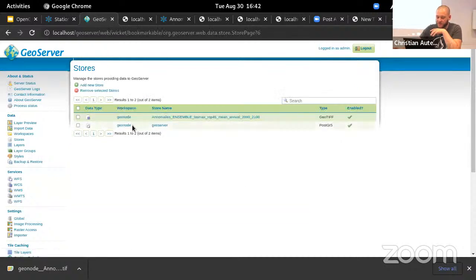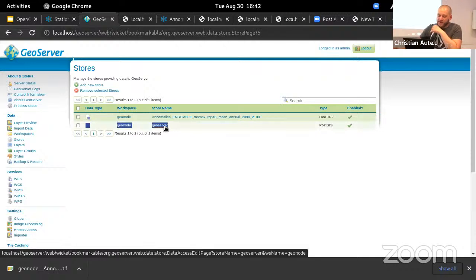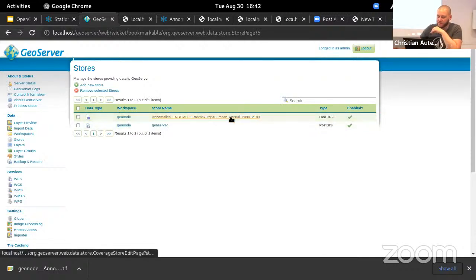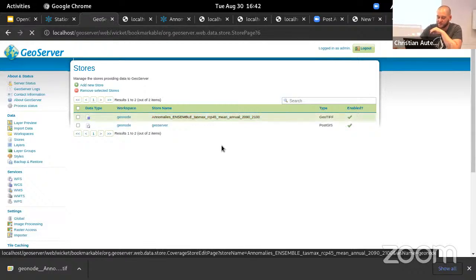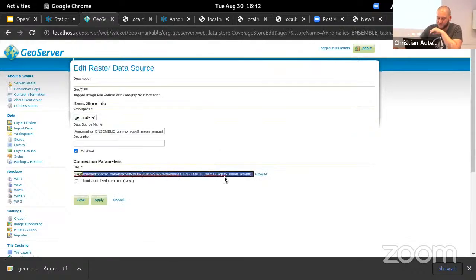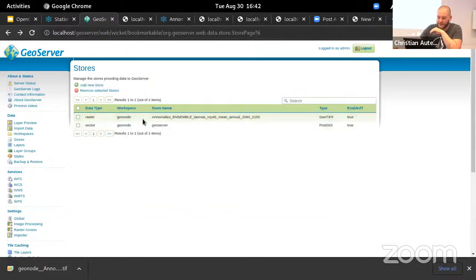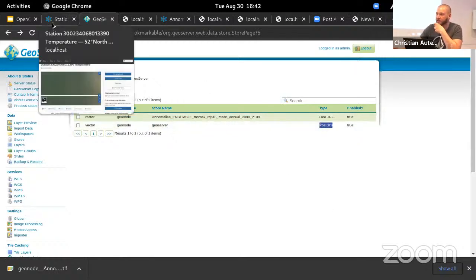We have two stores. It stores the vector data all in the same PostgreSQL database, while the GeoTIFF or raster data is stored in the file system. So if you have a look here, it's somehow stored in a temp folder actually that is referenced here, while the other one uses the embedded Postgres database. And of course, you can configure whatever you want. You can configure your own image mosaics, for example, in GeoServer and harvest it from GeoNode.